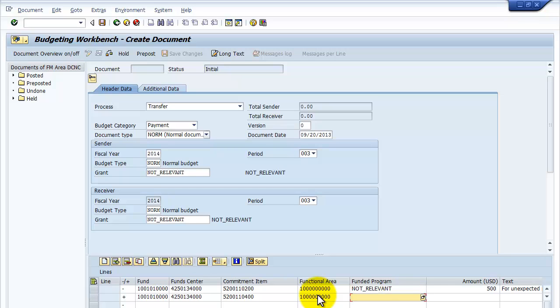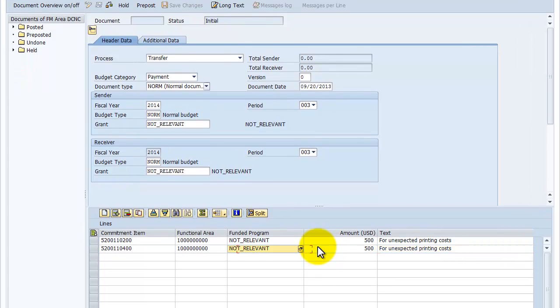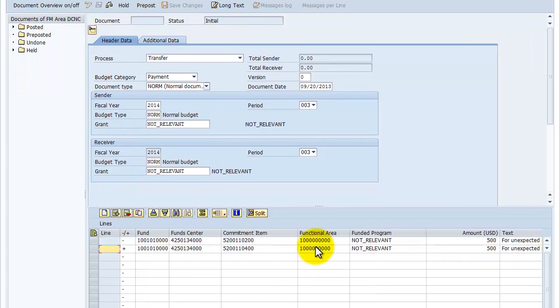Not relevant. Correct. And it's 500. And Control-C, Control-V. So I am moving $500 from my telephone line item to 1104, which is the printing line item. I'm moving money to there.